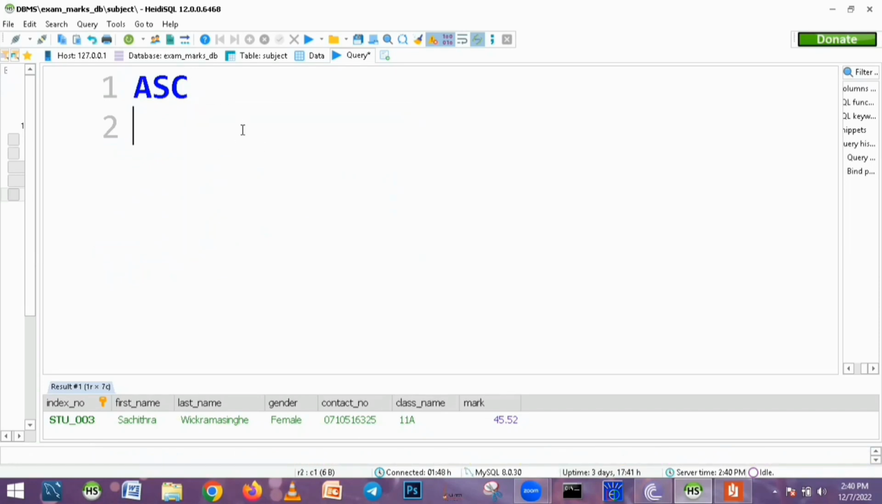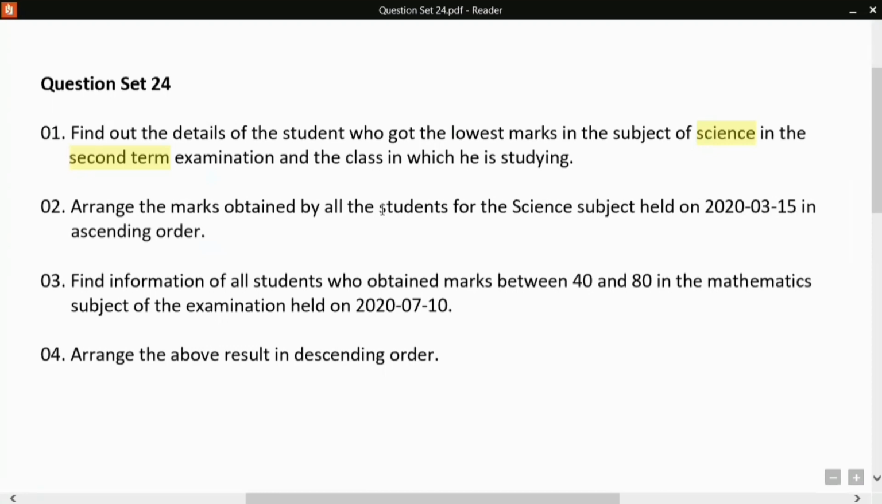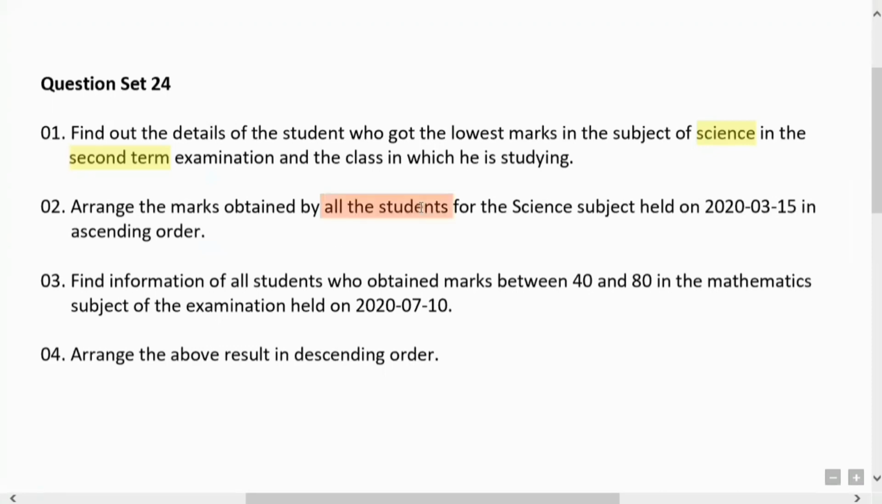So now we need to arrange the result in ascending order. So what are the conditions we have? Arrange the marks obtained by all the students. So we need to get all the students. So we are using the star mark to get all the students for the science subject. So this is another condition, the science subject. We have a specified subject, and we don't have a specified term, but we have a specified examination date. So the examination date is 2020 March 15, in ascending order. So we need to arrange them in ascending order. So now let's go to that.